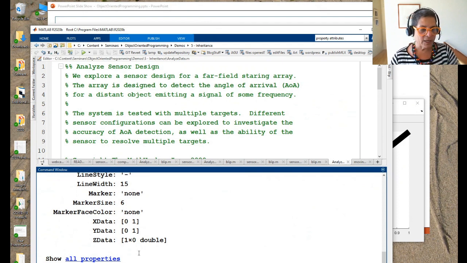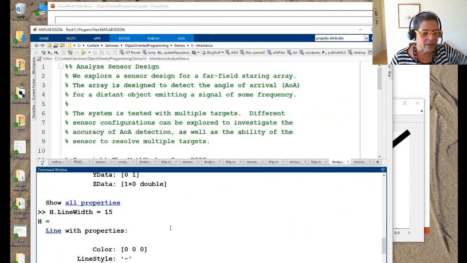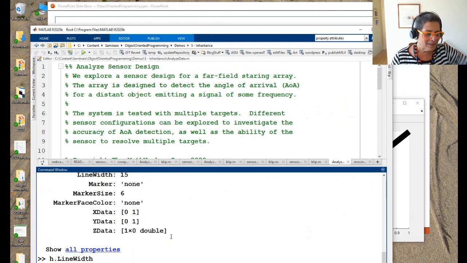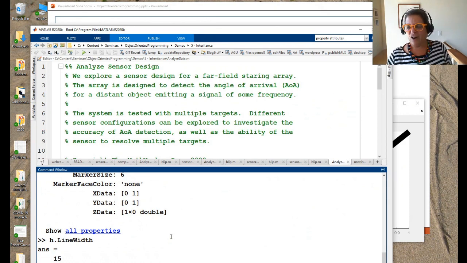Is it what it was originally, which was 0.5? No, because capital H and lowercase h are actually very closely related. They're references for the same thing. It's because our graphical objects are part of a handle class in MATLAB. And a handle is a reference to a specific object that exists.